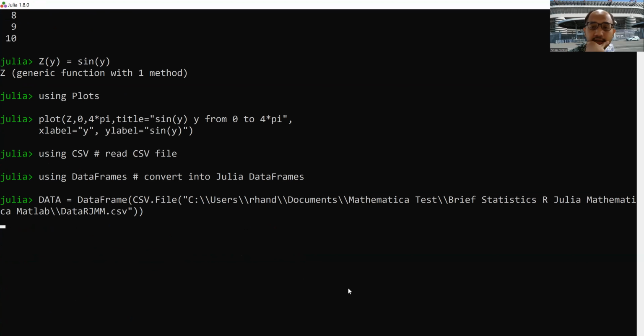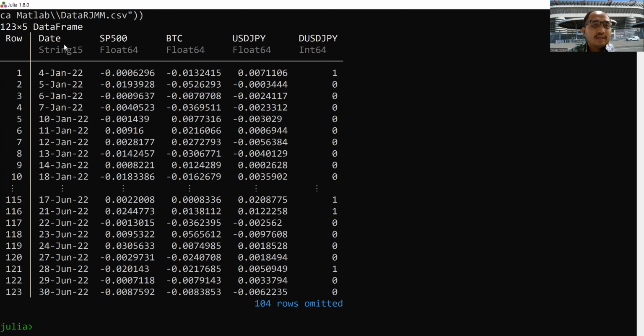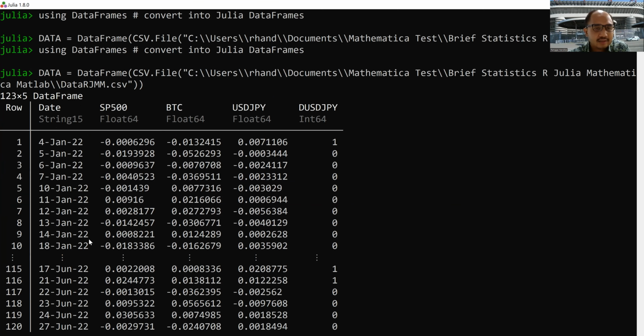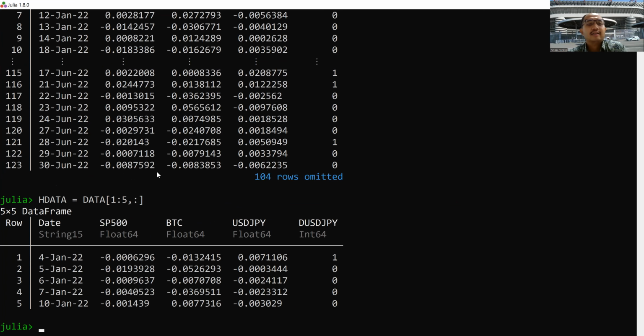It takes a while the first time to read, and then Julia will read it, and it will be nice. So just wait a little bit. Some people say Julia works quite fast, but the first run takes a bit. You can see it's really nice. If you want to see the header, you can see the header of the data.